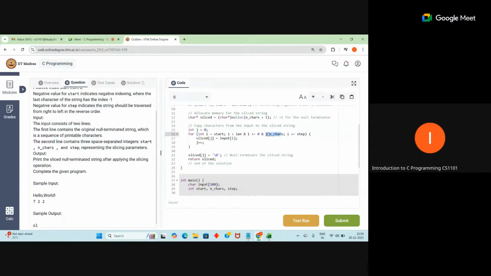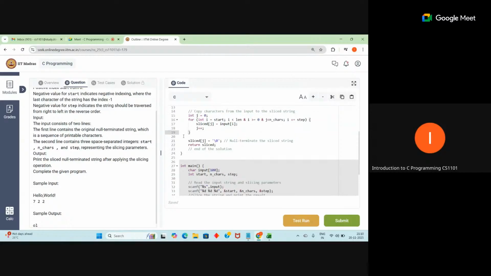That's why we have written how long we need to copy the value at the ith position to the sliced string's jth position. If any one of these conditions becomes true, you have to come out: either j reaches the number of characters, or the i value is more than the length, or, when coming backward, the i value goes below 0. In any of these cases, you will come out.